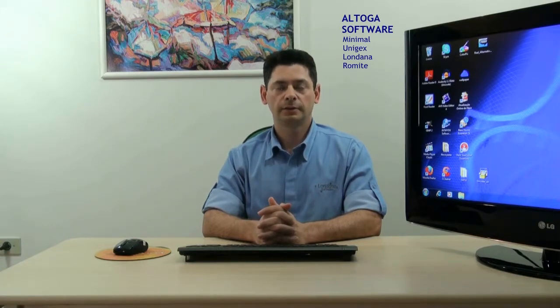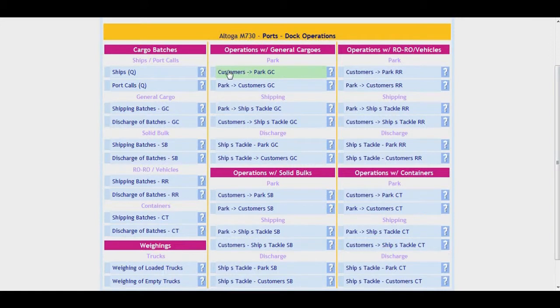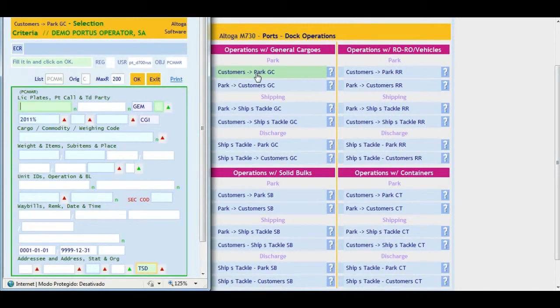Let us see it. Let us access the Customers to Park option. The first remark is about the width of the screen for manipulation of data. They are much narrower as we see here. Actually, they have a format adapted to 320 pixels. The reason lies on the importance given to mobility in this module.